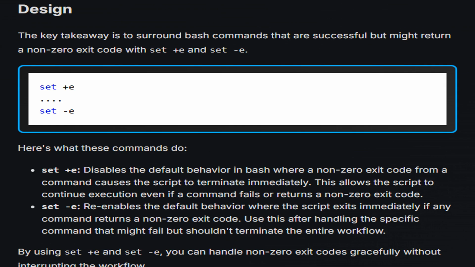This section explains the fundamental design principle of the project, using set +e and set -e to control the script's exit behavior in Bash. Set +e allows the script to continue executing even when a command returns a non-zero exit code, while set -e restores the default exit-on-error behavior, enabling graceful handling of errors.